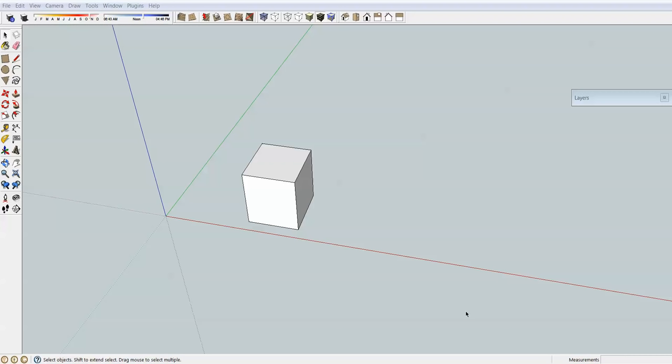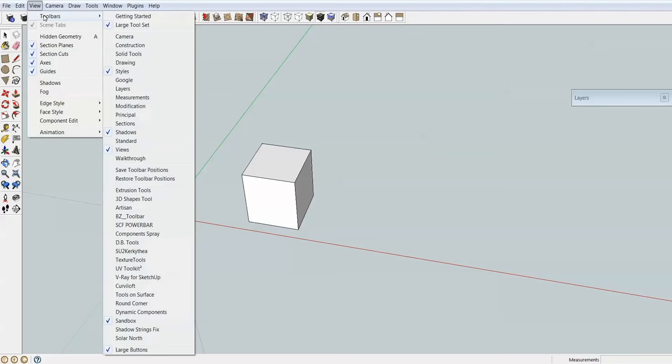Okay, one more thing. Please click on this View button over here and go to Toolbars. And see this drop-down menu. Now your drop-down menu is probably a lot smaller. It's okay. I'll explain that later. I just have a lot of additional plugins. And make sure that you have Large Tool Set, Styles, Shadows, Views, Sandbox, and Large Buttons.